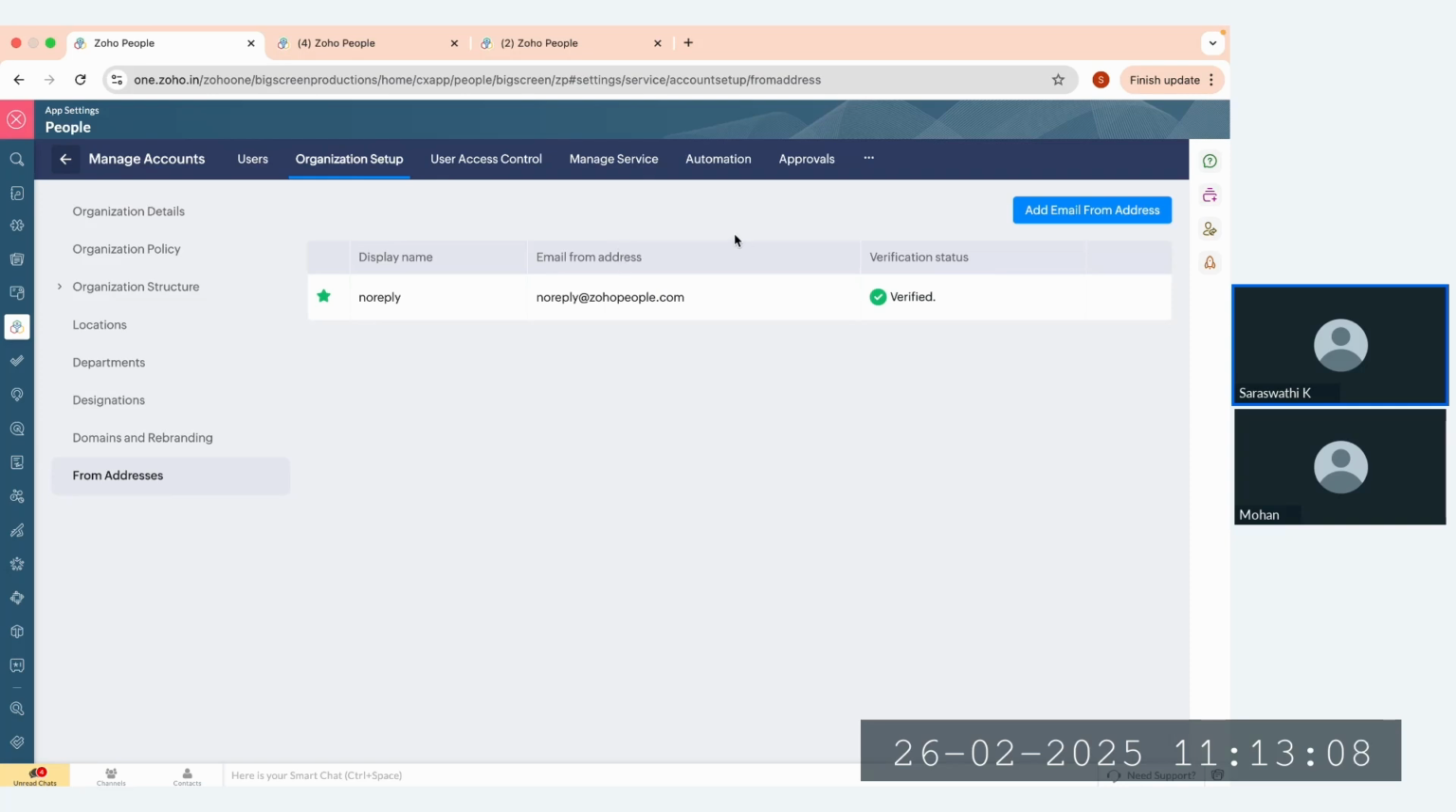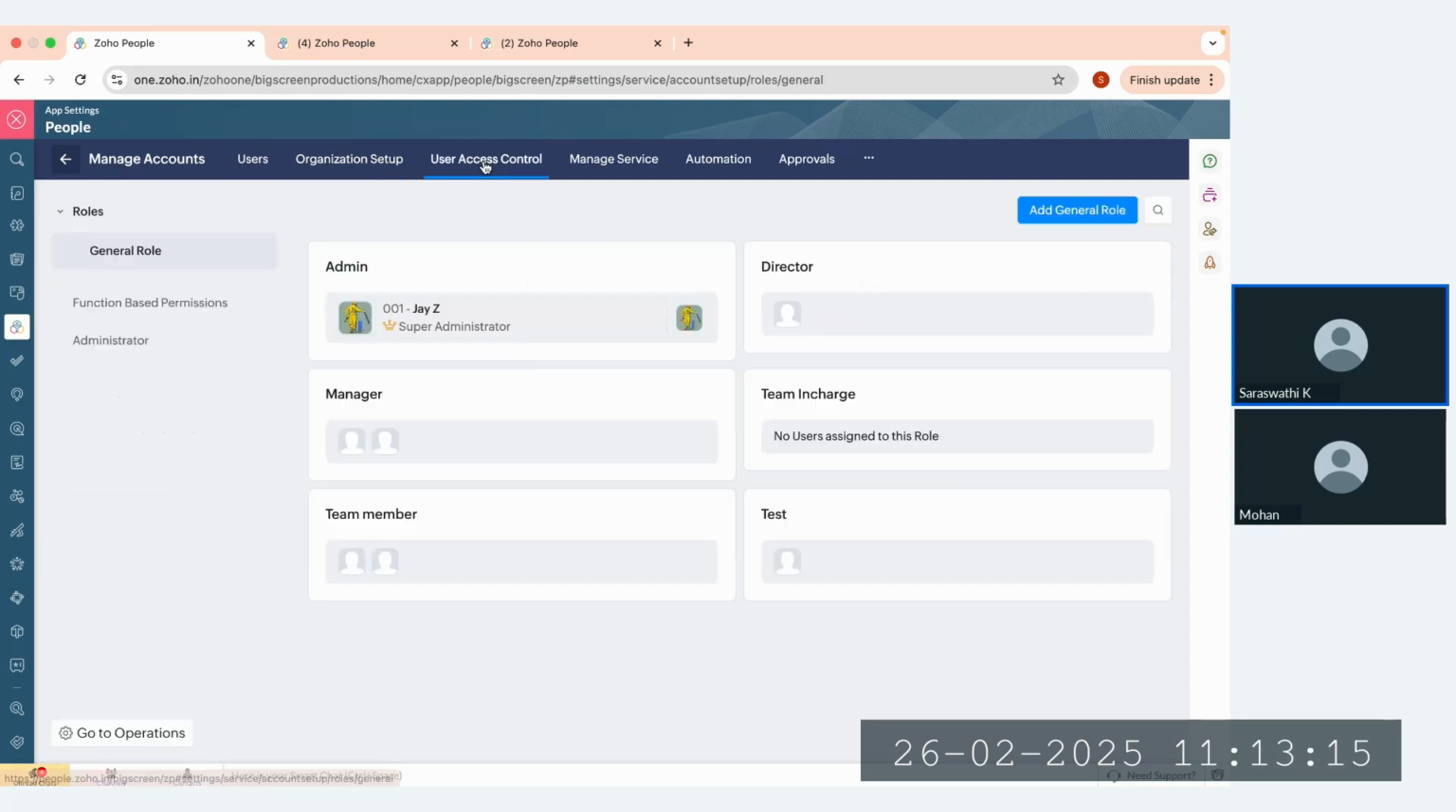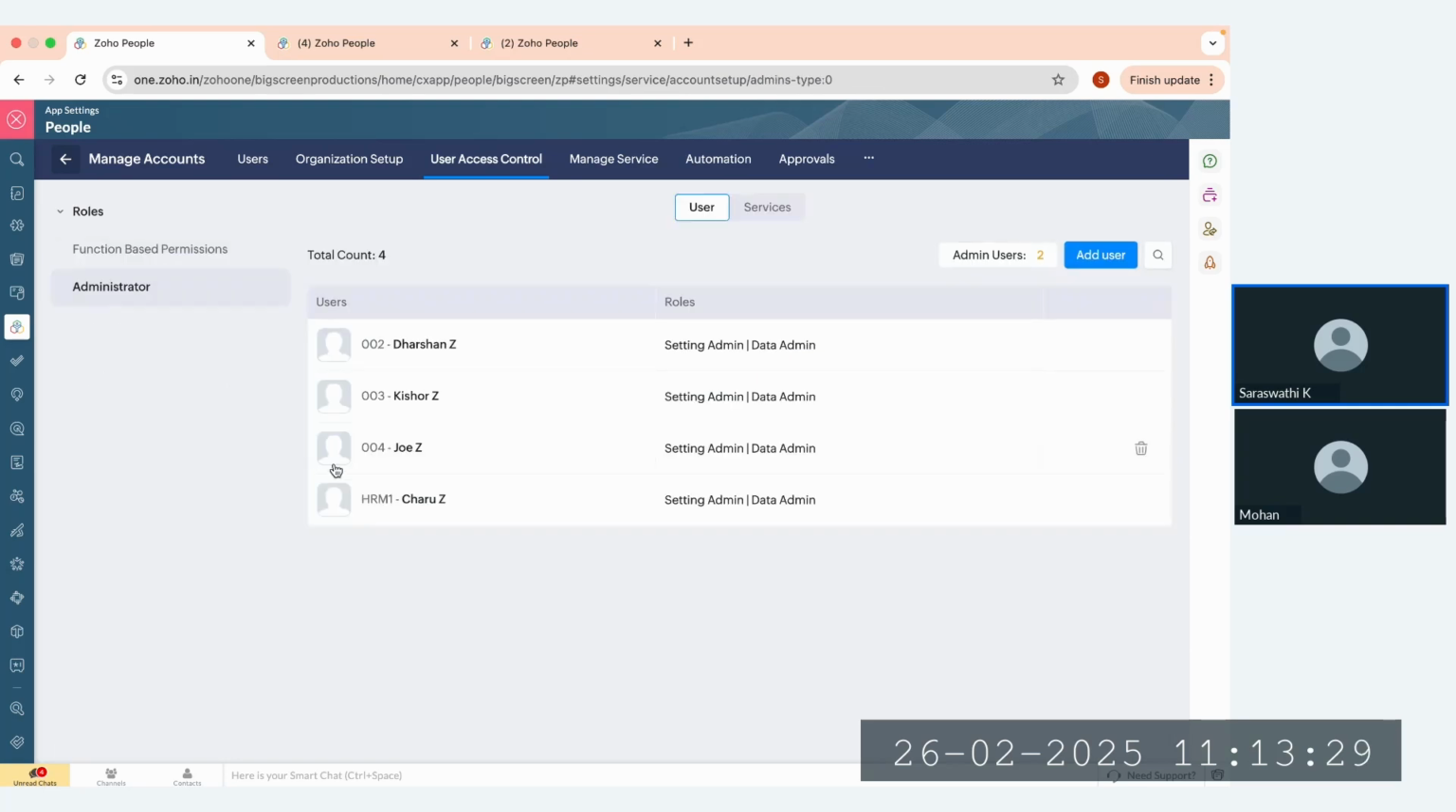So once we have added the user, what is the next step? Basically, we have to define the access control for them in Zoho People, right? So this is where we can define who can access different services, data, forms, and actions within the application. In Zoho People, there are two key types of administrator. One is a setting administrator, the other one is a data administrator. So let's take a closer look at how these roles are going to be reflected in your account.